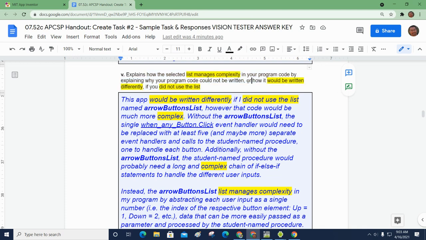In my professional opinion, it's rather difficult for new programming students to explain why your program code could not be written. Most new programmers do not have enough experience to claim that a program could not be written without a list, although it might be true. So I would recommend the safest approach here is for you to explain how your program code would be written differently.